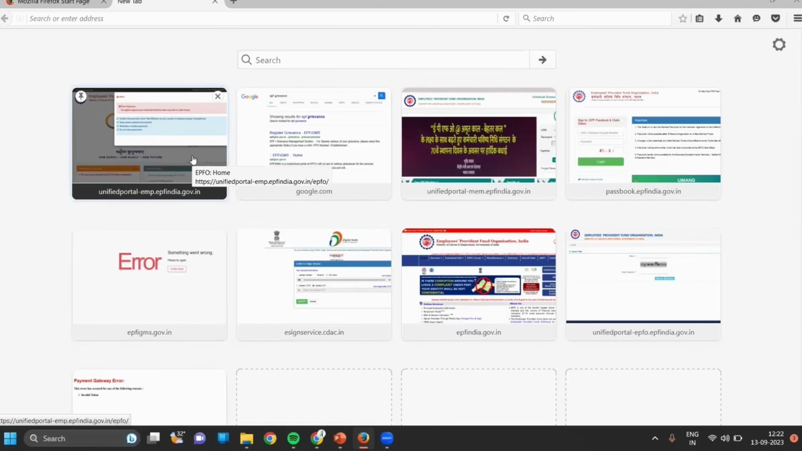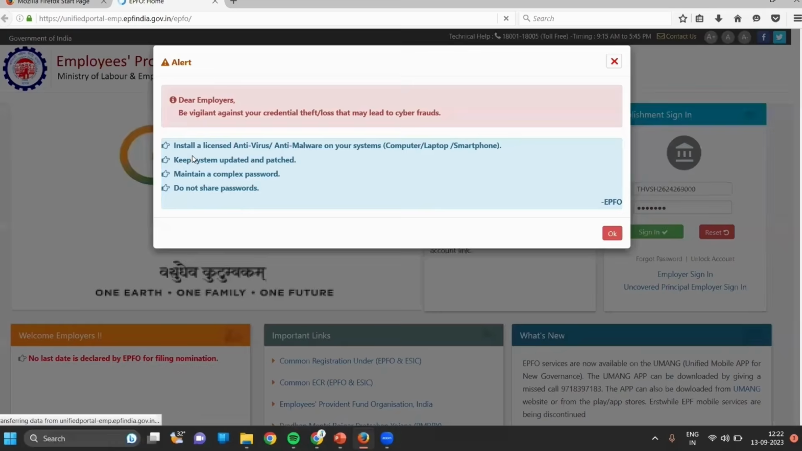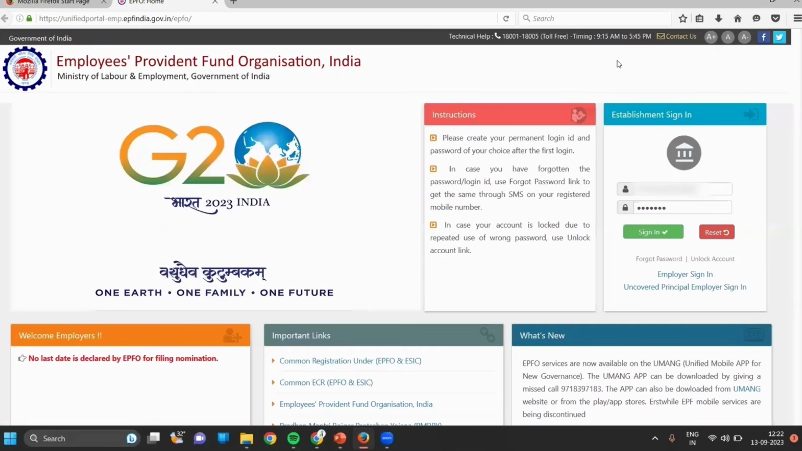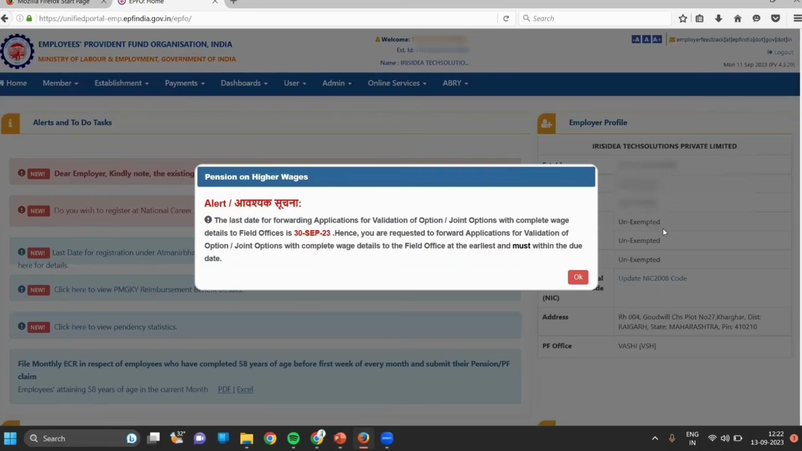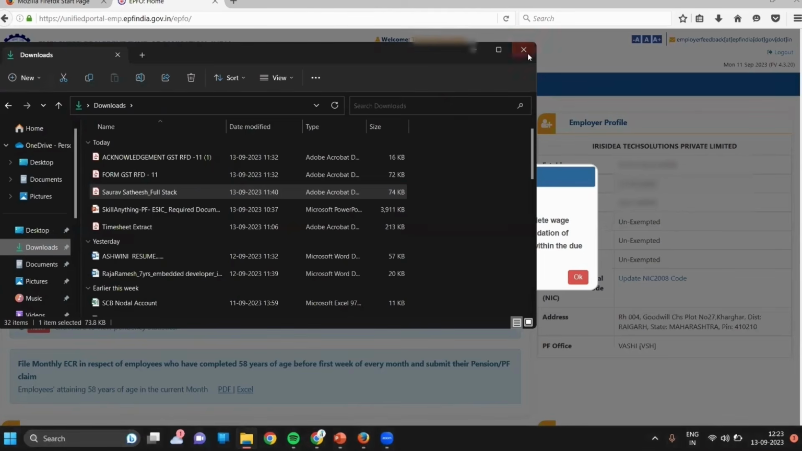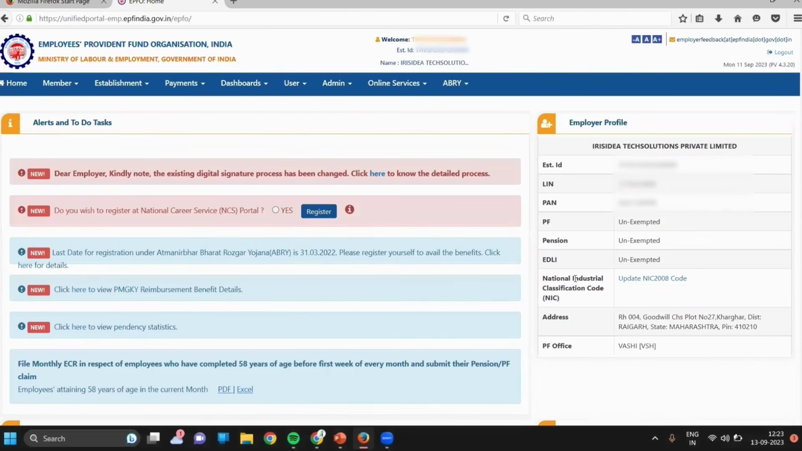You have to go to the unified portal, emp.epfindia.gov.in/EPFO/. You have to enter your username. You get your username in your email ID. You have to enter the username, and the password you also get in your email ID. Enter your password, then click on sign in. After the registration of EPF and ESI, you will get the user ID and password in your email after 1 day.